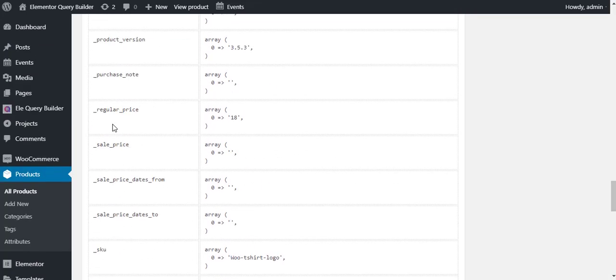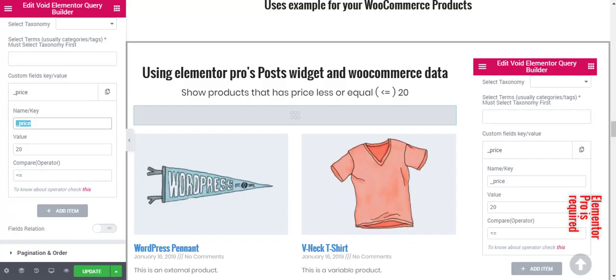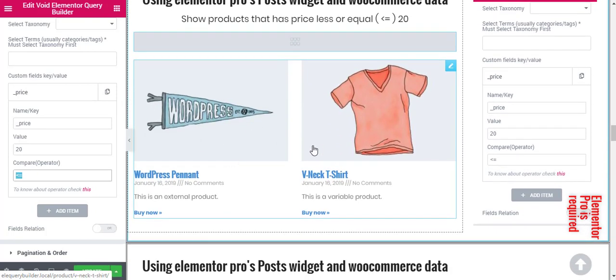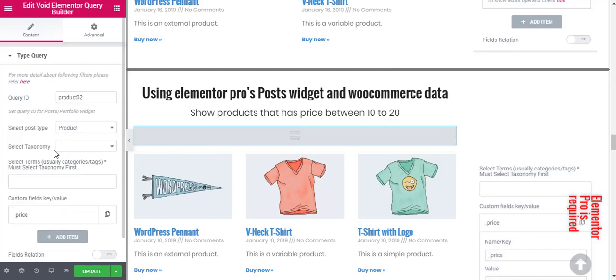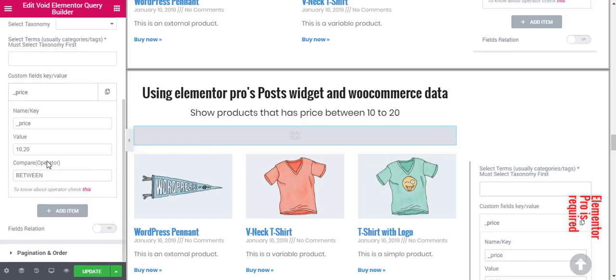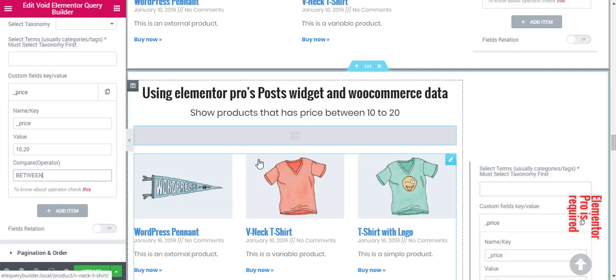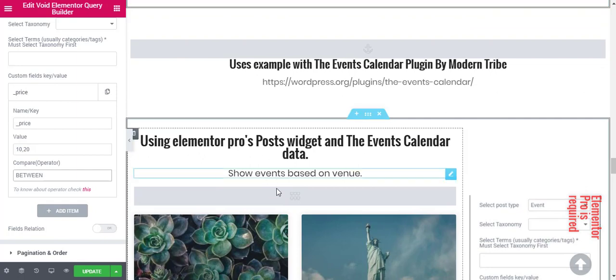So what we did here is we took the sale price or regular price or the price here and put it here, and the value that we want to compare is 20. So we are saying if the price is less than or equal to 20, only show those products here, and that's what's happening. Same goes for here. Here we are comparing it with two prices with a comma in between, as you can see, and we are saying that if the price is between 10 and 20, show them, and that's what's happening.